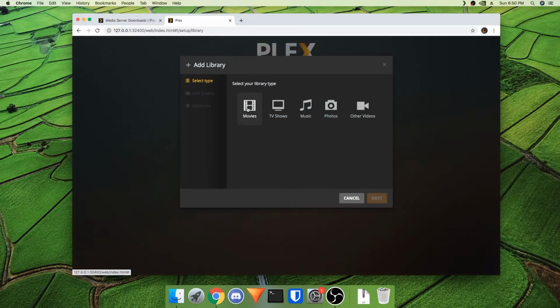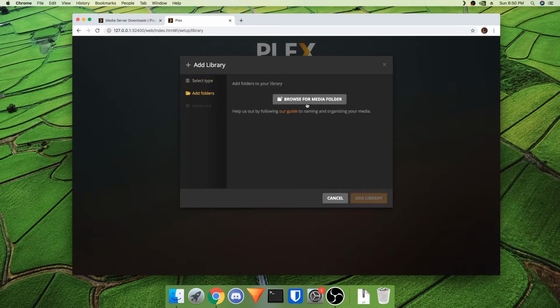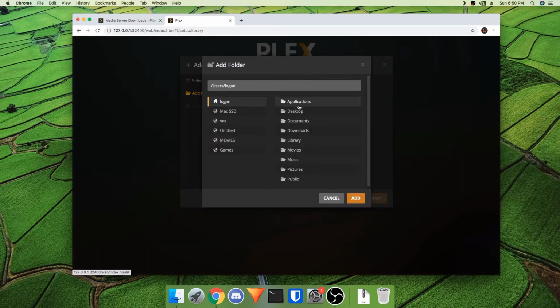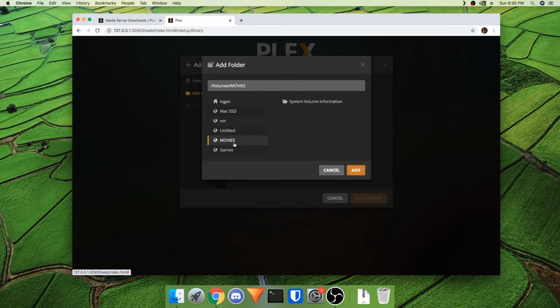Add a library. This will be a movies library. Hit next. And the only difference is when I browse for a media folder, I'm going to be using a different kind of drive. So you can see here, this is the exact same computer that I just did the Windows tutorial on. It's actually a PC running macOS. So I'm going to use the movies volume right there, rather than the E drive like it was on Windows.